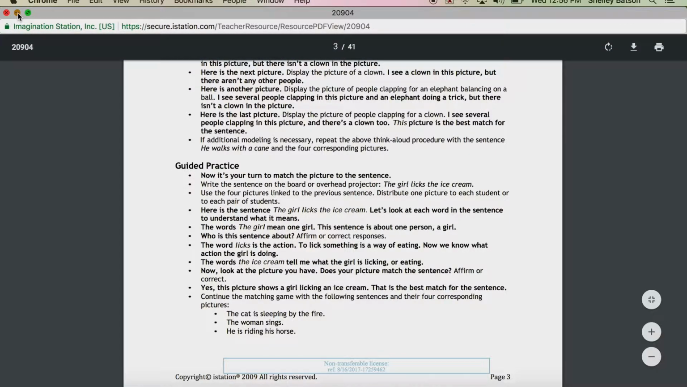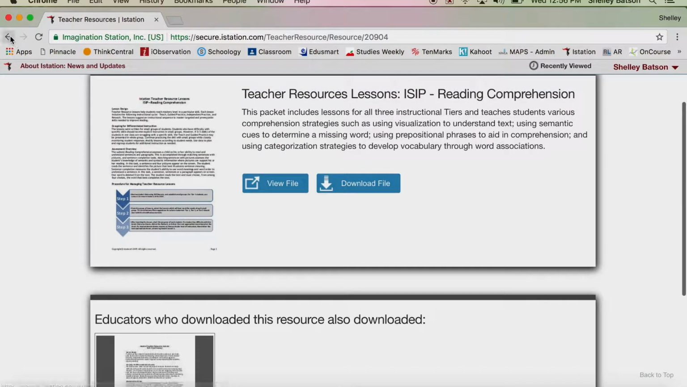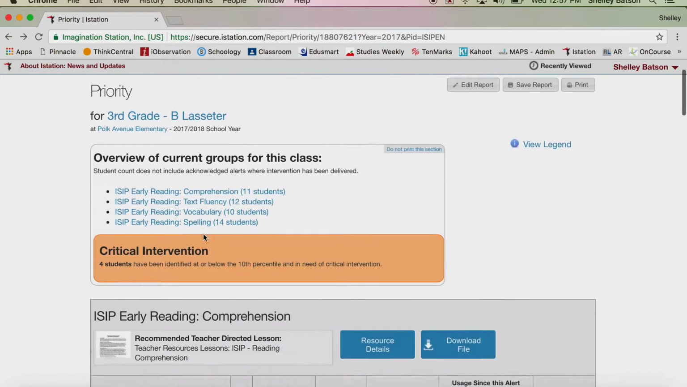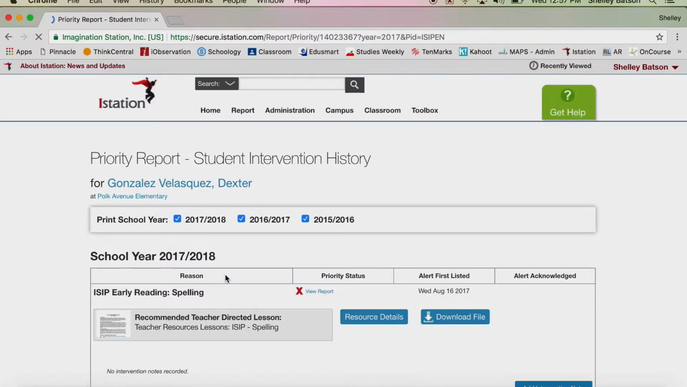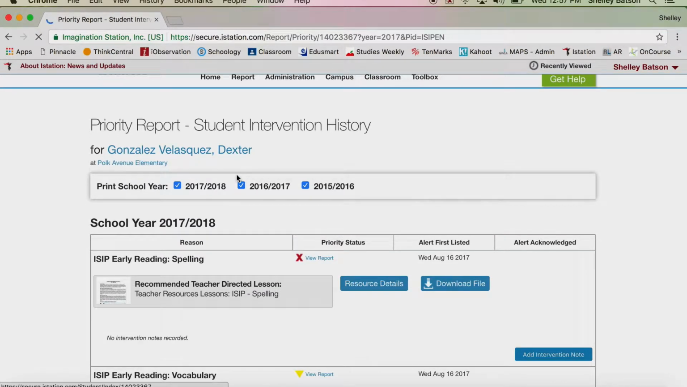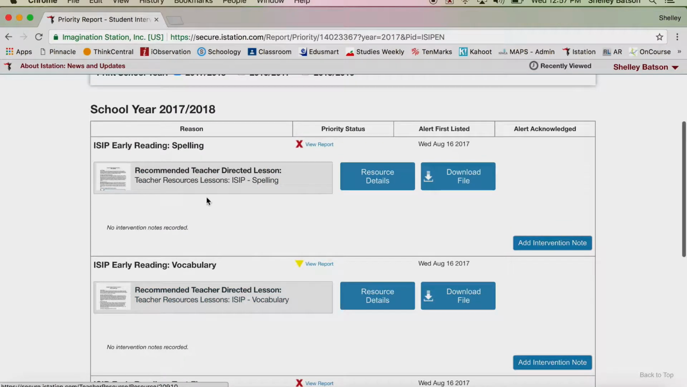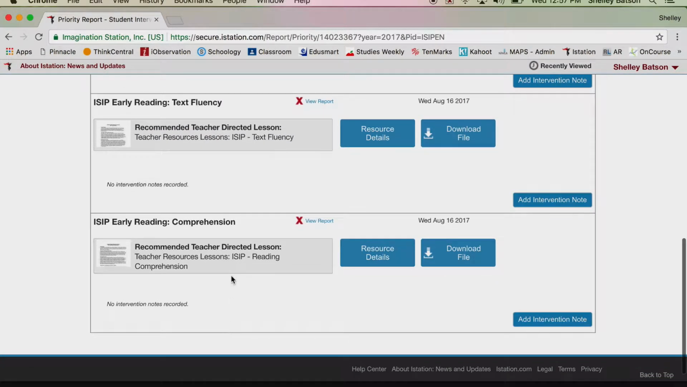So after you've done your 20 minutes, you're going to go back to those students' names that you worked with that day. So let's say I worked with this student. I'm going to click on the plus sign by his name. That brings me to his page, and it's showing me all the lessons he's needed since he's been in Istation. And I did comprehension, so I'm not clicking on spelling because I haven't done that yet. I didn't do vocabulary or text fluency. I started with comprehension. So this is the lesson that I did with him.